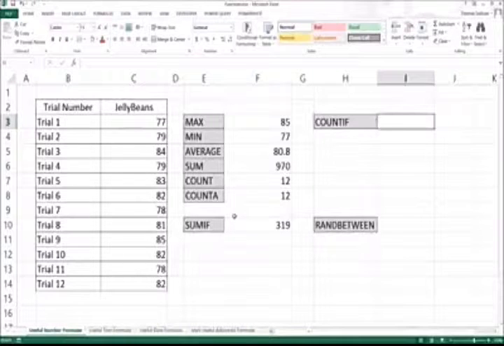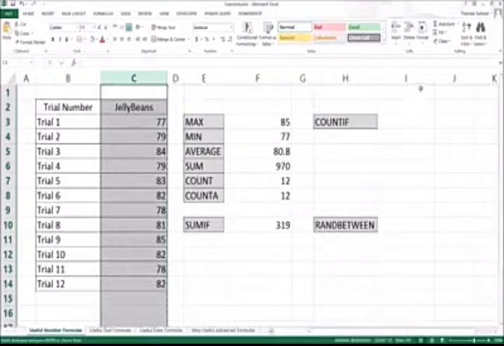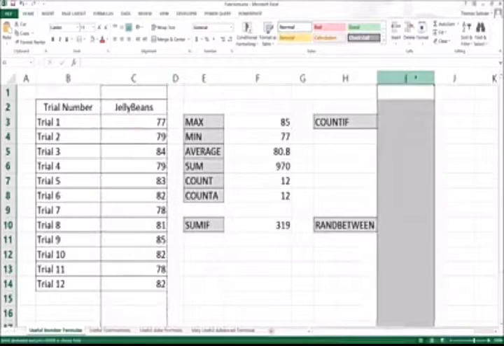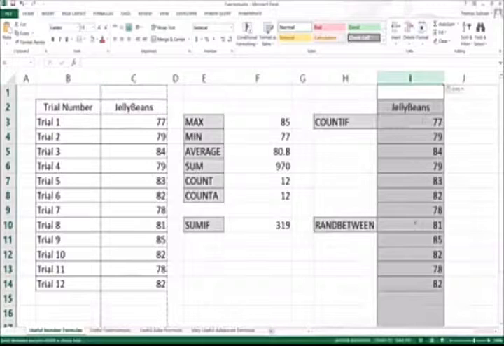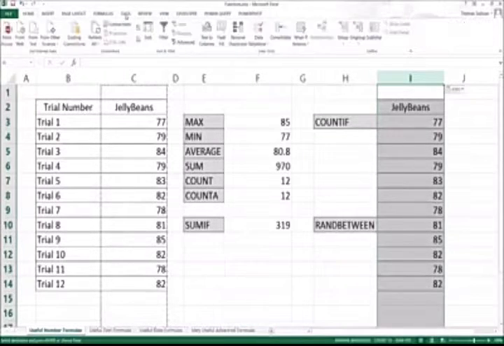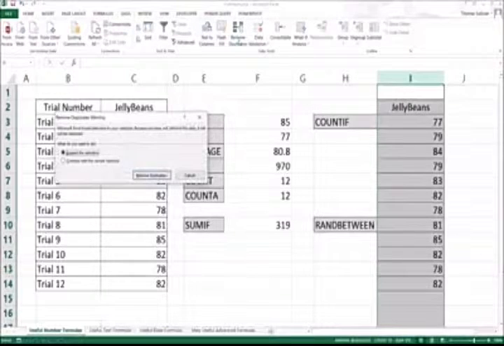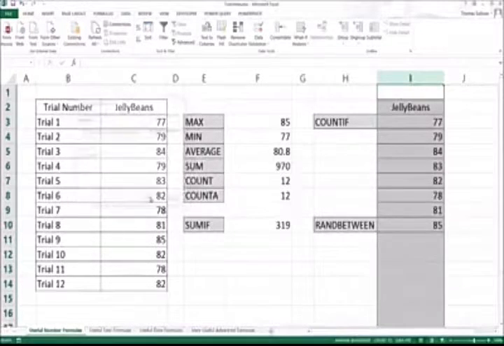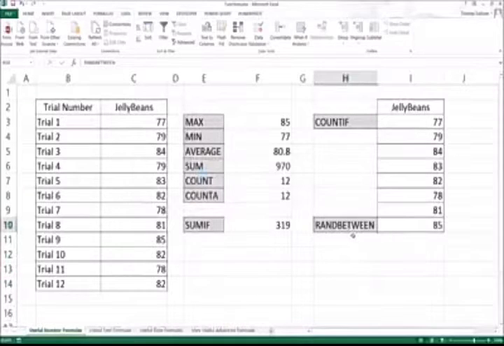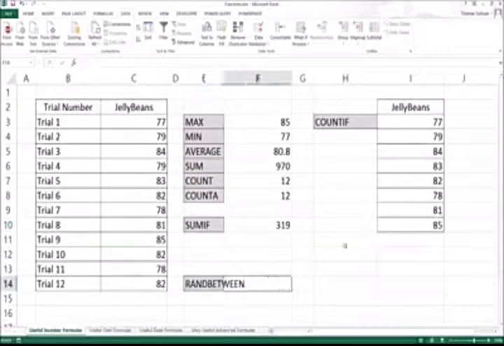COUNTIF. I'm going to show you a very different use for this, and I use this all the time. I would say this is one of my secret moves. So what I'm going to do is bring all the potentials right here, all the potential amounts of jelly beans, and what we want to do is say, hey, how many times did 78 occur? So we go down to Data, we remove duplicates. We don't want to expand the selection. We only want to remove duplicates in the I column. Beautiful. I'm going to bring this over here because this is going to be for a minute.